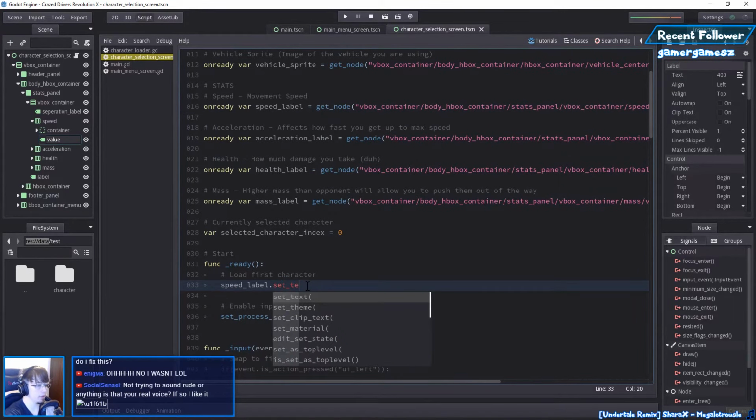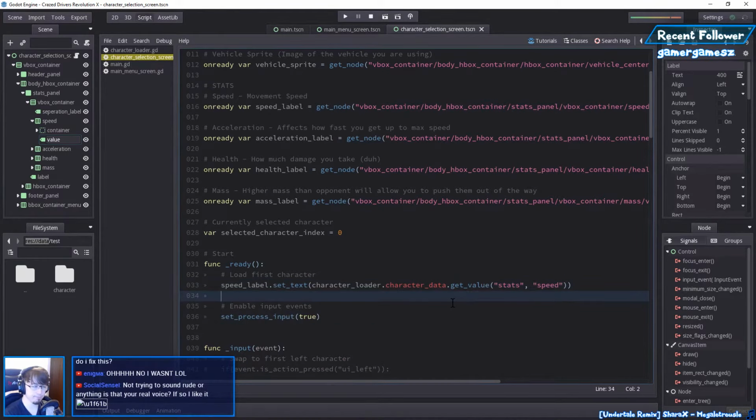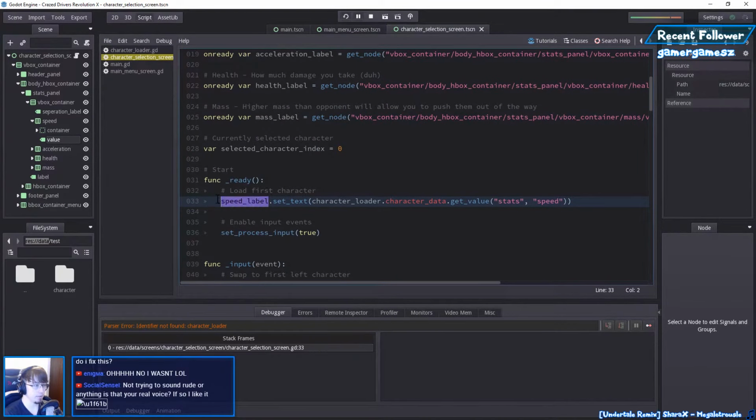I'm just gonna... There it is. Huh, that was weird. So, character loader dot character data dot get value, stats speed. So, in theory, it should work. There's only one way to find out. Well, there are many ways to find out, but yeah.